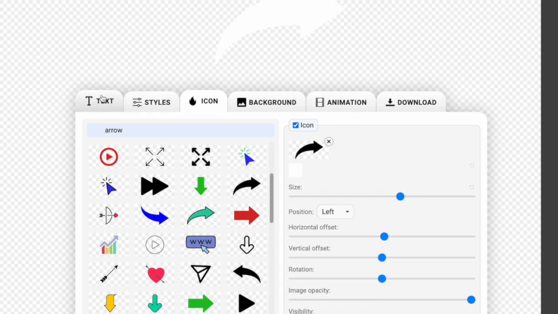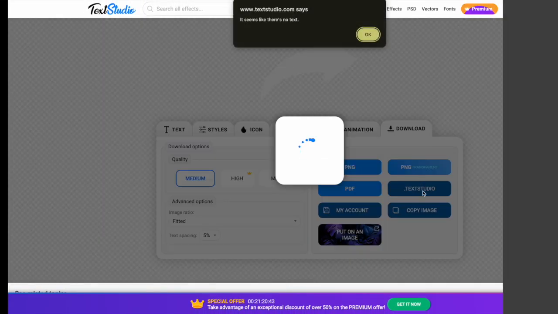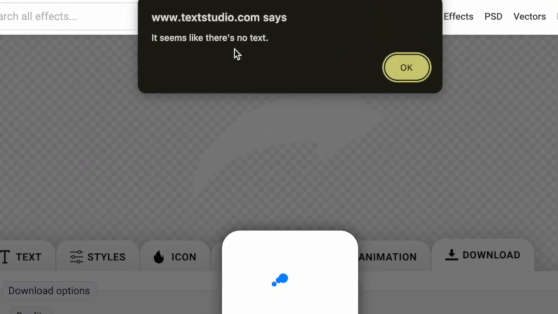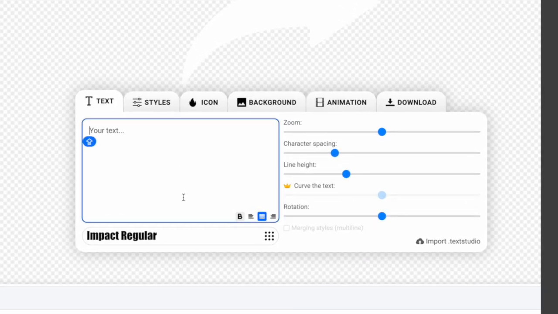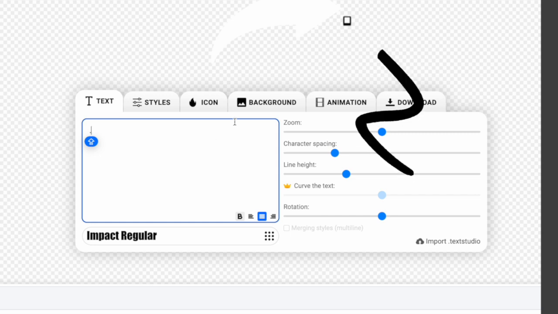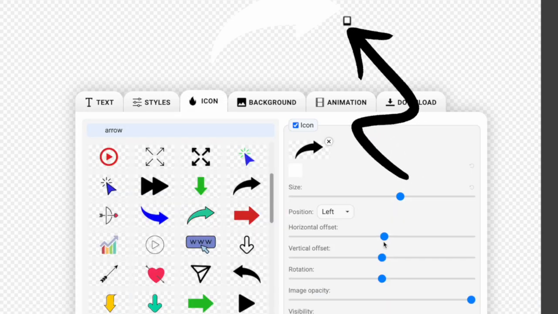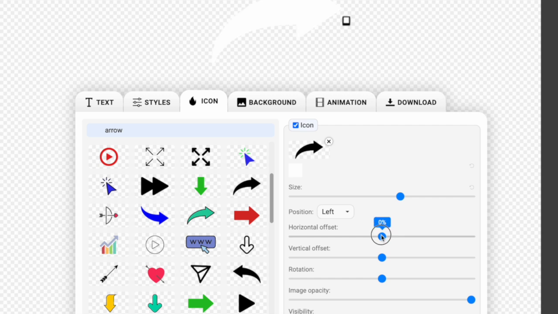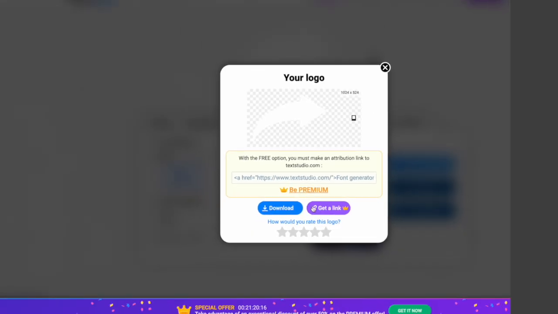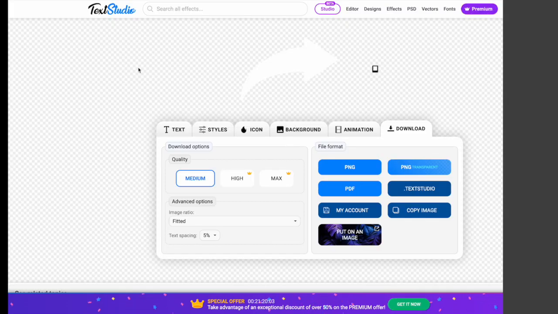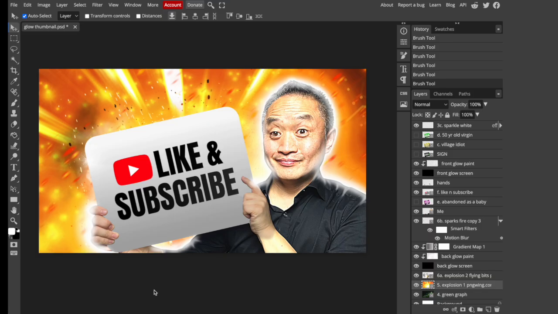And you'll notice that there's no text here. So if we go and try to download this, it's going to tell us it seems like there's no text. So apparently we need to have some text. So let's go in there. I'm just going to add a period. And now we've got this period. We don't want the period. So let's use this horizontal offset on the icon tab. Let's use horizontal offset, make that period go kind of far away from the arrow. And now we can download it. And then we'll be able to remove that period in Photopea. So let's go back to Photopea.